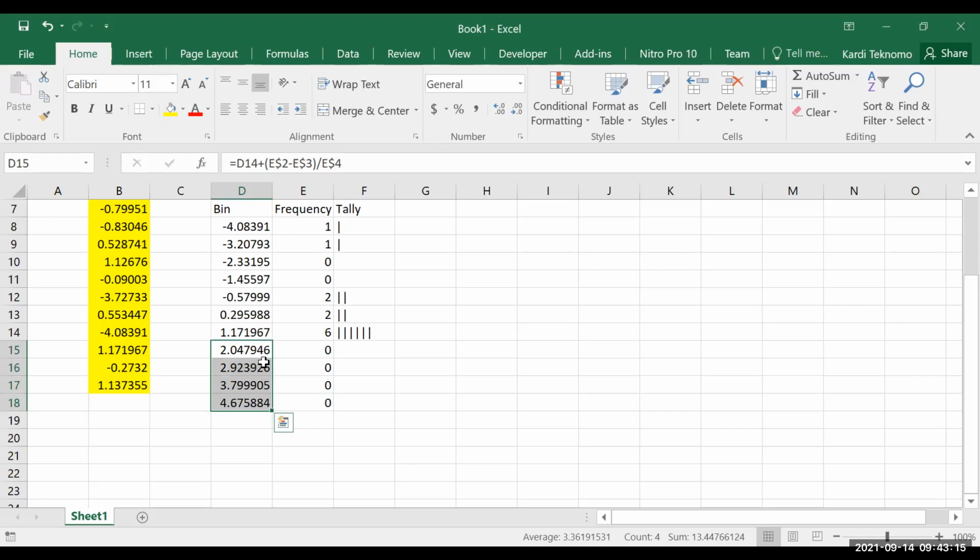The problem is I don't want that. If this is 0, I want to remove this one, right? So how do I remove this one so that it's empty? I cannot see it. Neat, isn't it? So what I will do is I will copy this formula.